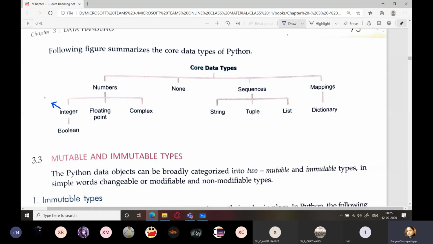Integer is immutable, so I am going to write IM over here. Floating point, immutable. Complex, immutable. Boolean, immutable. None, of course, there is nothing for none, so we are leaving it. String is immutable. Tuple is immutable. List is mutable. Dictionary is mutable. Please make a note of this. If you have your textbooks with you right now, please make a note there. Otherwise, you can draw it in the copy.